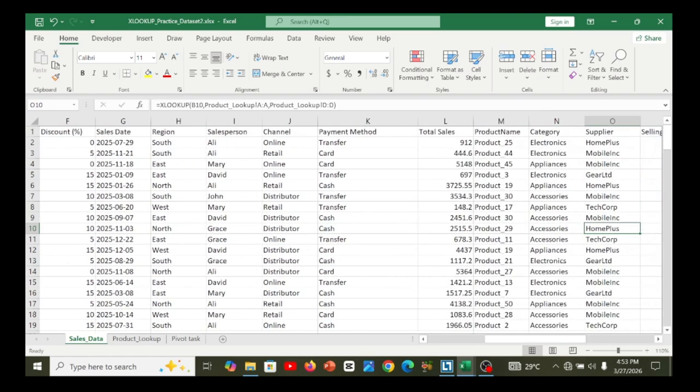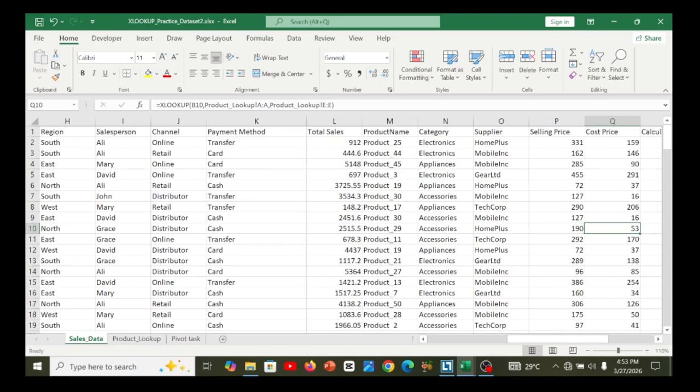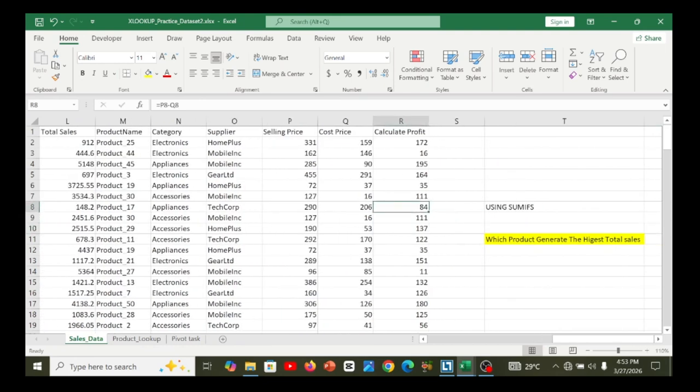So let's proceed. We notice that we're able to use one lookup value, and we're able to pull up our product name, our category, our supplier, our selling price, our cost price, and also calculate our profit. This is how real data analysis works in companies. So now let's answer our real business question.